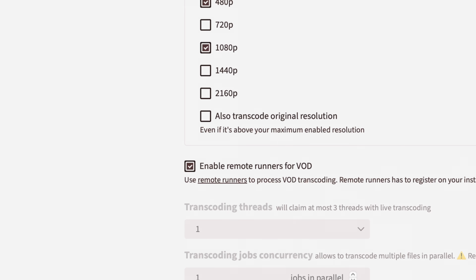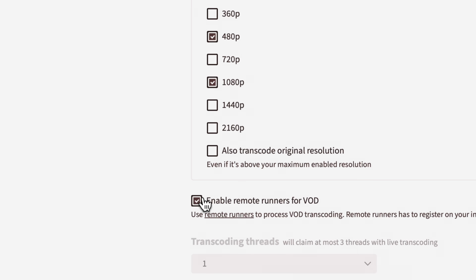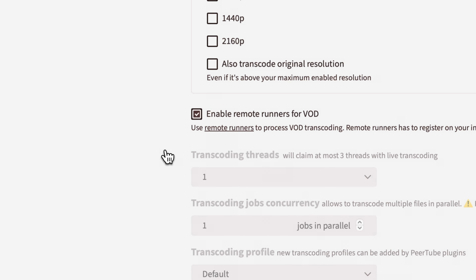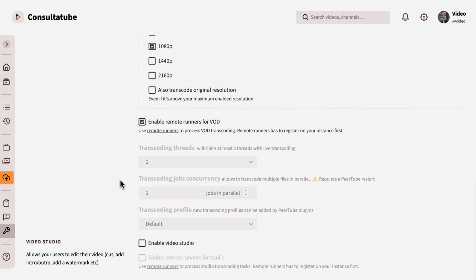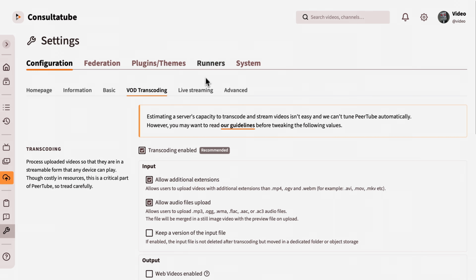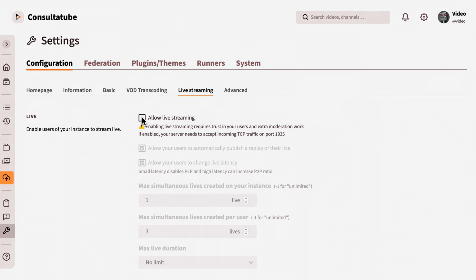The remote runners, if you're watching this and you're not using FediHost, don't worry about that setting. This setting is enabled on FediHost because we have a dedicated encoding server, but typically you'd be just running that off your own machine. Live streaming is quite similar to the Video Studio in that you don't want these settings enabled on lower spec machines.